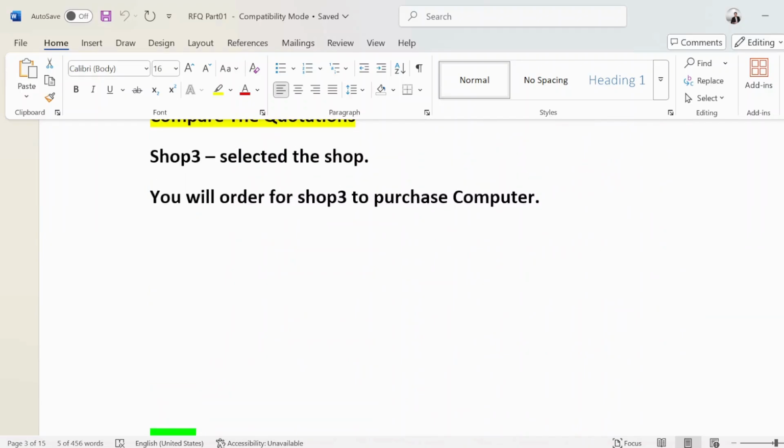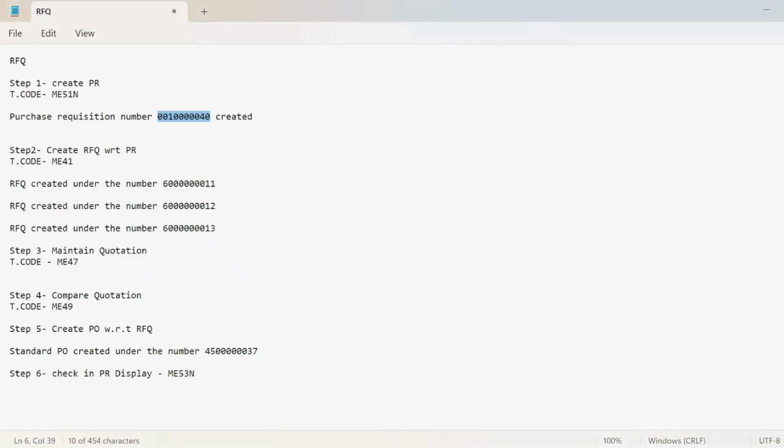So that's how you can create request for quotation with respect to purchase requisition. And then what's the business requirement for that request for quotation, why we are using that in real time, what's the business processes for that we have discussed, and then what's the configuration steps for that we also have discussed. So step 1 here is create PR. First we created a PR, then we created a RFQ with respect to PR by using T code ME41. Just retain whatever we have learned so far.